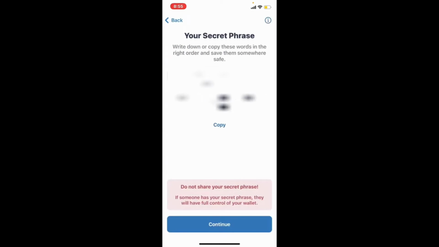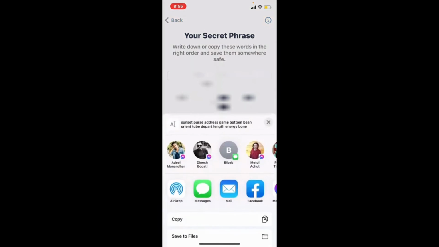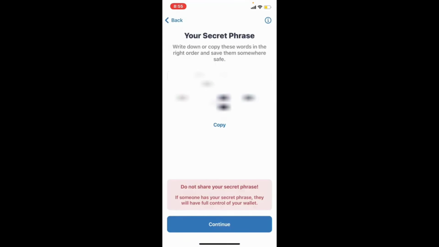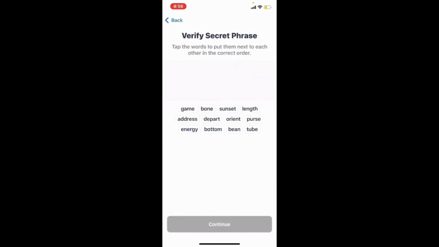Your secret recovery phrase will be displayed on the next page. Simply copy this recovery phrase by tapping on Copy and store it somewhere safe. You can tap on the Copy button and paste the recovery phrase in a secured folder. Once you do that, tap Continue. Now, verify the secret recovery phrase that you just copied by tapping the words and putting them next to each other in the correct order.